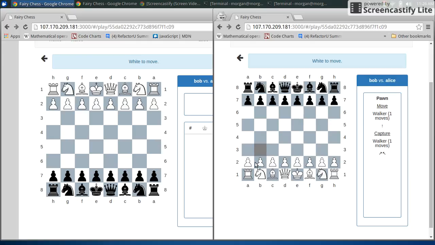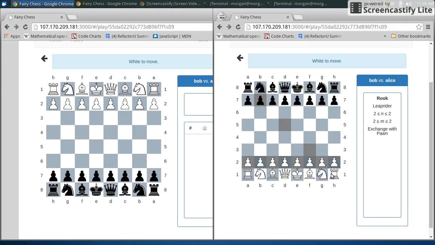Now, there are a few things you'll notice looking at the interface here. So when I mouse over a piece, it gives me in this sidebar an indication of how the piece moves, right? So this notation in the sidebar here is telling me the rules that the piece moves by, and the notation is explained in the rulebook.